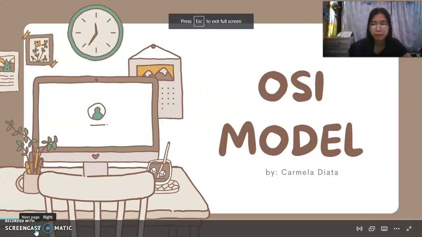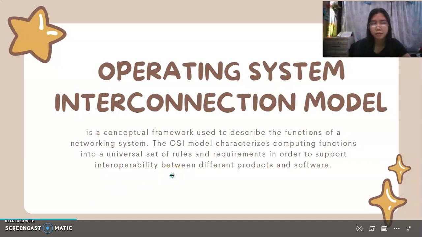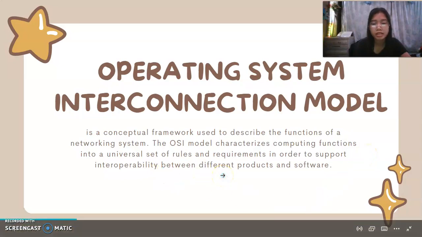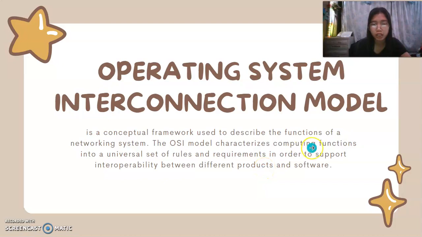Here, the OSI model. What is an OSI model? OSI model, or in other words, Open Systems Interconnection Model, is a conceptual framework used to describe the functions of a networking system. The OSI model categorizes computing functions into a universal set of rules and requirements in order to support interoperability between different products and software. Ibig sabihin dito malalaman yung mga data, kung paano yung data nata-transfer from one computer to another computer.